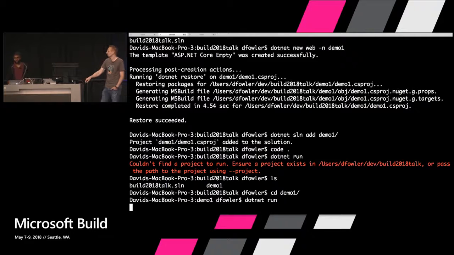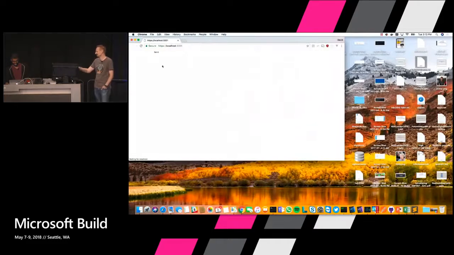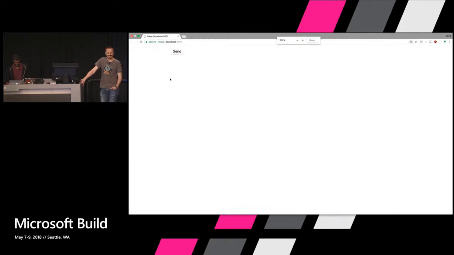We improved the performance of build and run a lot. On modern laptops, not yours. Might be right, actually. Zoom in to 300%. Is that good? That looks good. Okay. Hi.